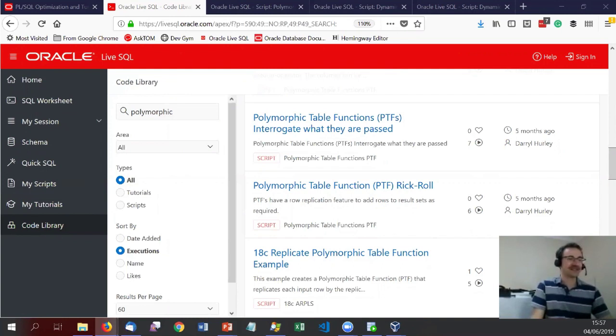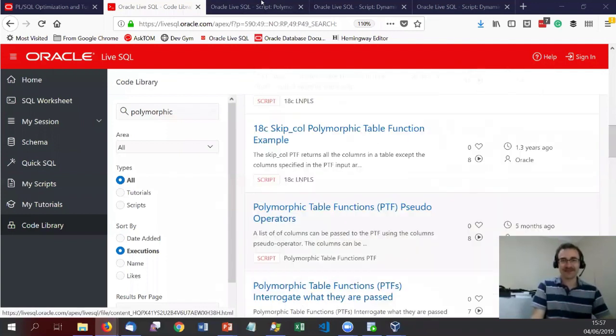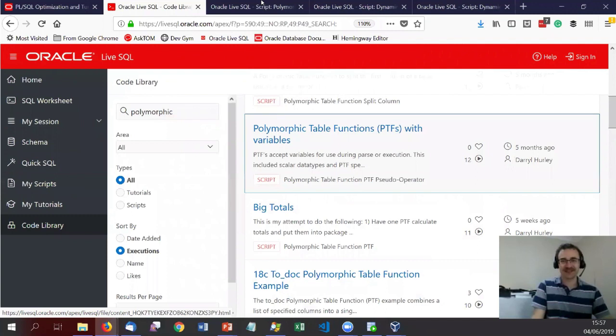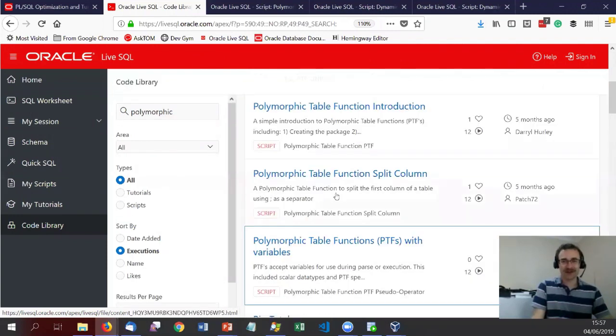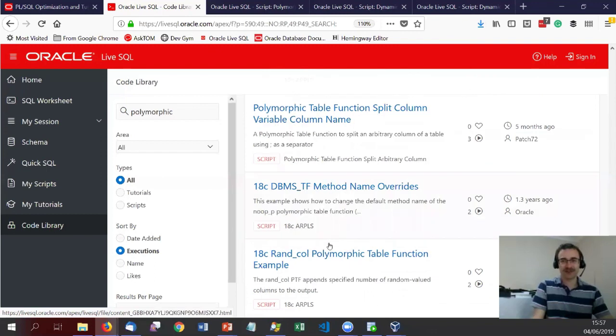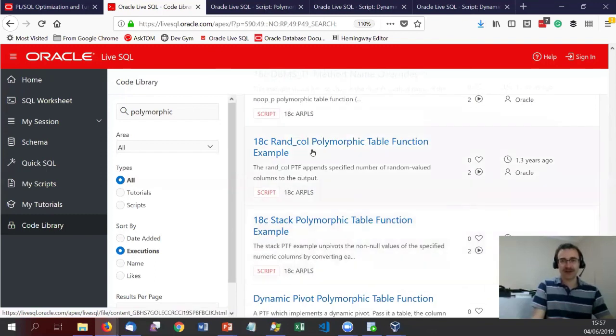There are some examples. Yes, Daryl Hurley's got a lot of good examples. Several of the ones here on LiveSQL are actually from Daryl, as you can see. So there's several. Patrick's got a couple as well. There's a few which are from Oracle. A lot of these link back to things in the docs as well.